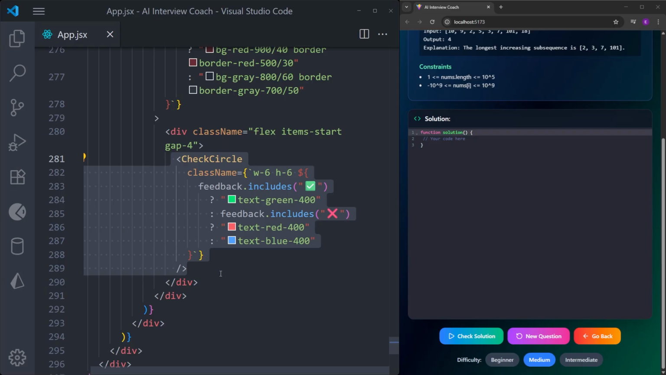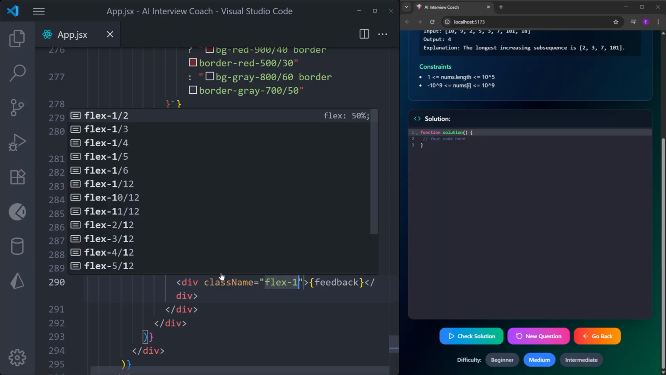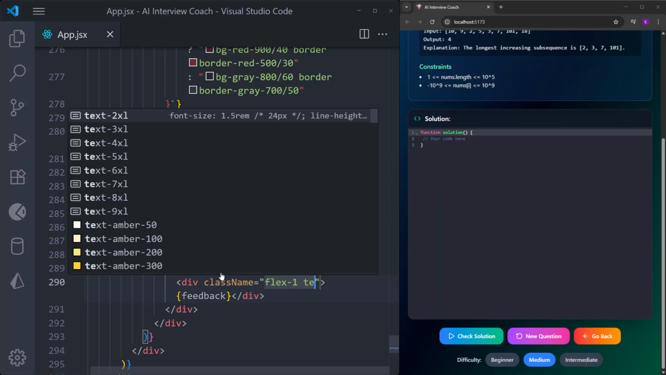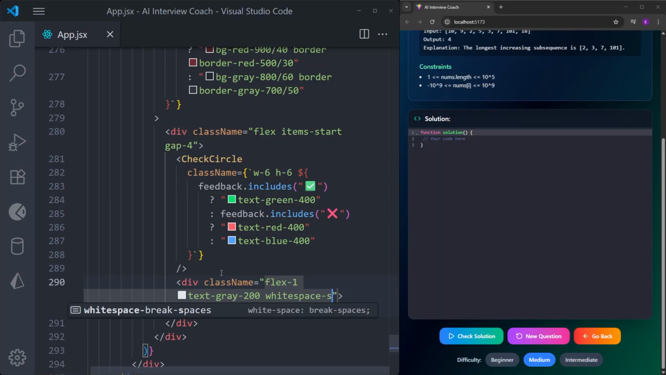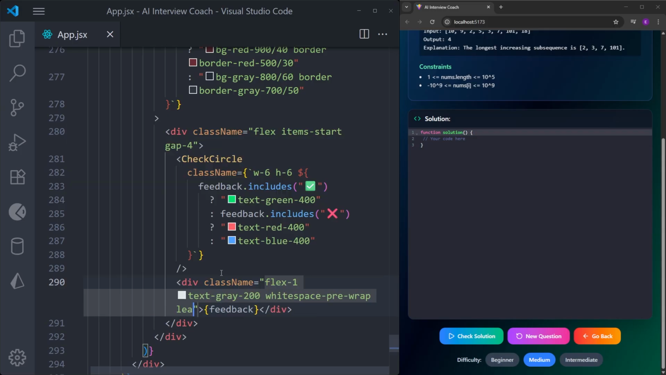Right under this icon, gonna have another div that displays the feedback. Gonna give it flex-1 to make it cover one fraction of space, text gray 200, white space pre-wrap, and we're gonna create some space between the lines using leading relaxed.